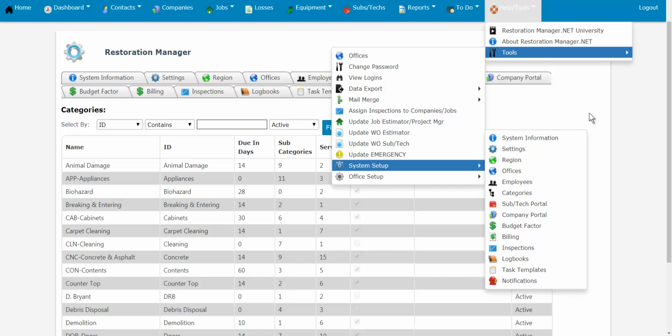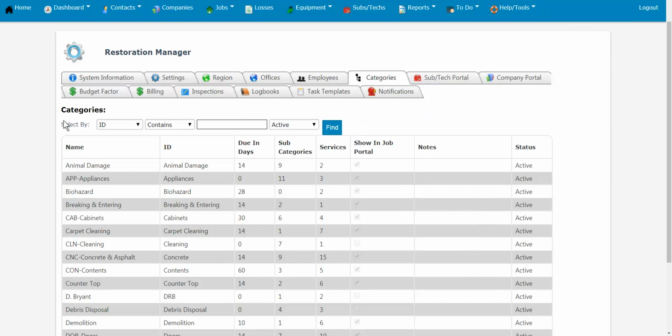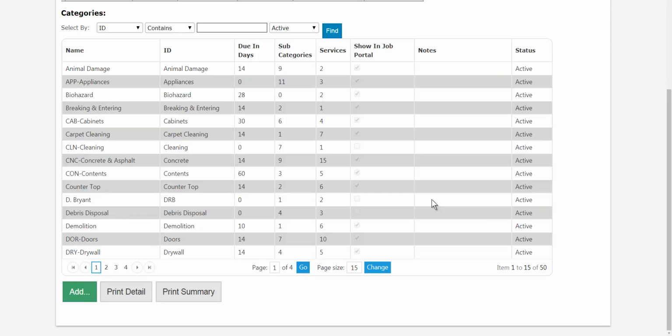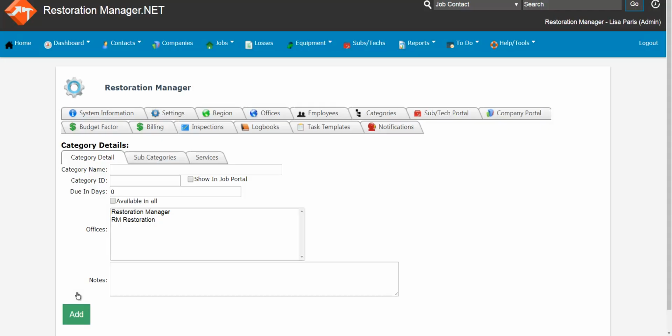Once I chose categories, it brought me directly into this screen. As you can see, I already have some of my categories set up, but I want to add a new one to this particular list. I'm going to come down to the Add button and tap on it once. And it's going to refresh and give me the categories detail page.